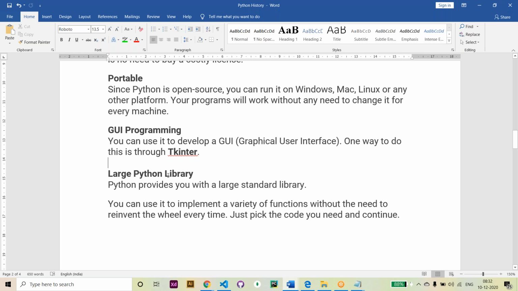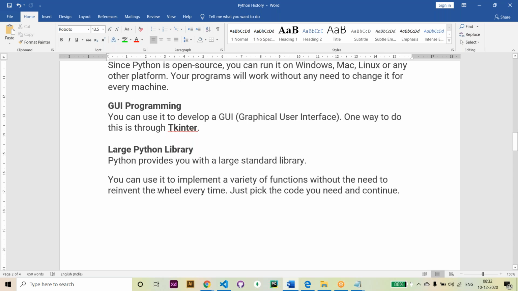So you can use it to implement a variety of functions without needing to reinvent the wheel every time.